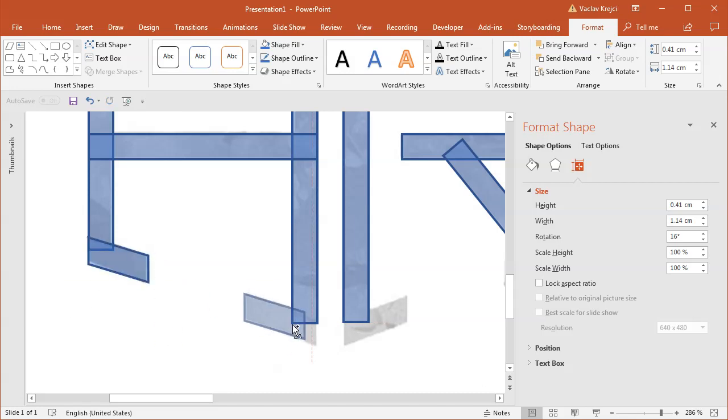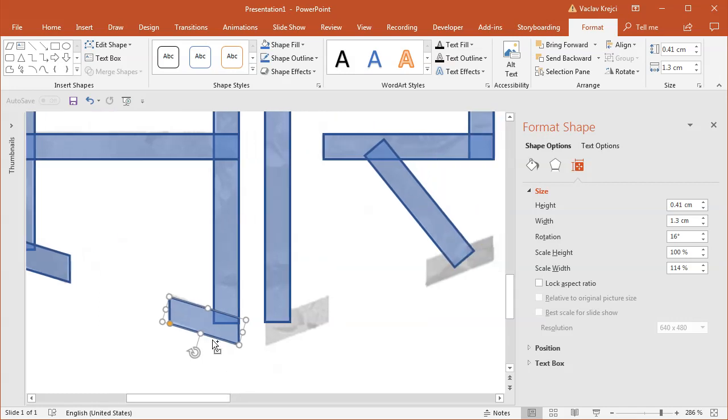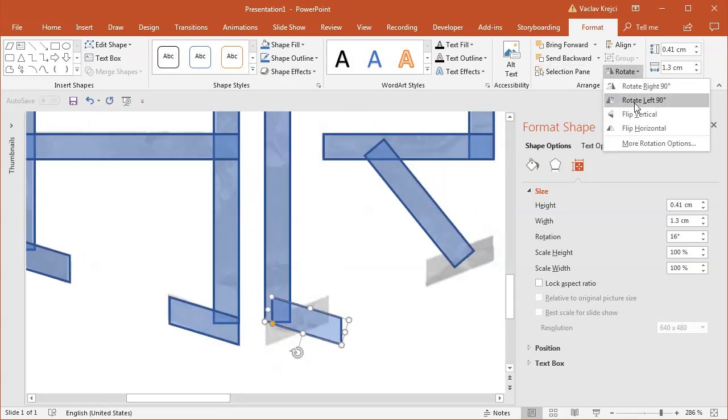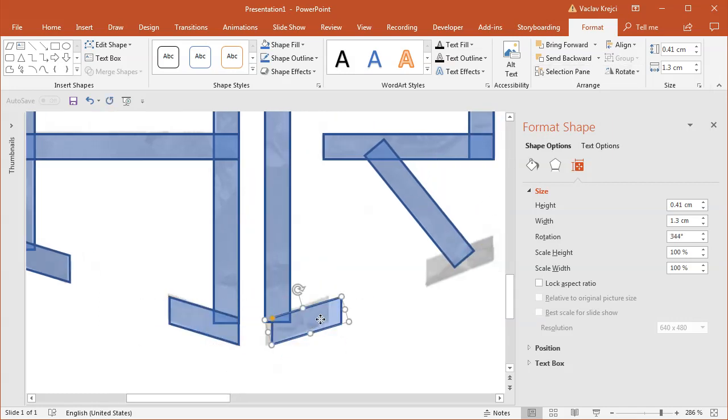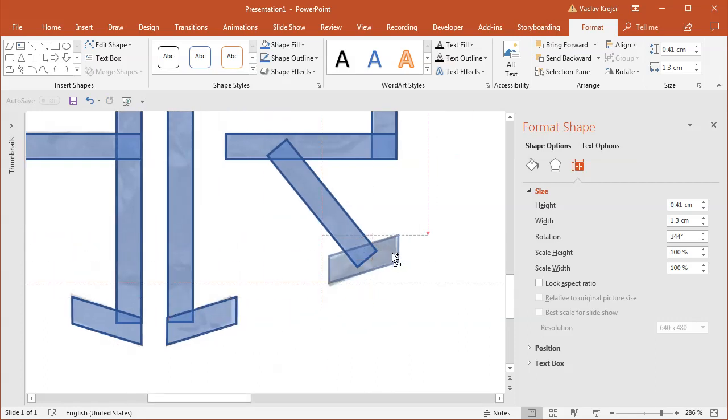Then I will duplicate it, move it to the side in here, make it just a little bit bigger, but not to both sides, but only the width. Then I will duplicate it one more time, select rotate, flip vertically, align it with this right shape, and copy and paste it one more time for this part.